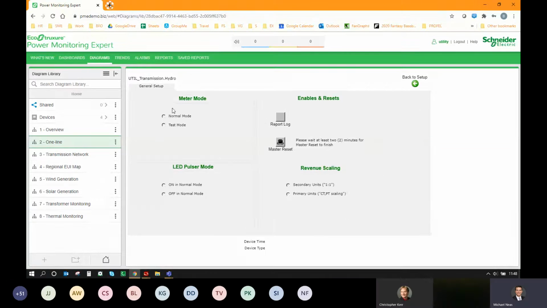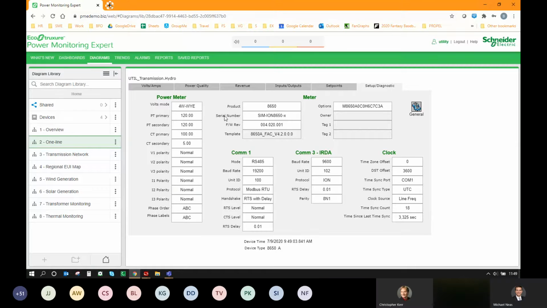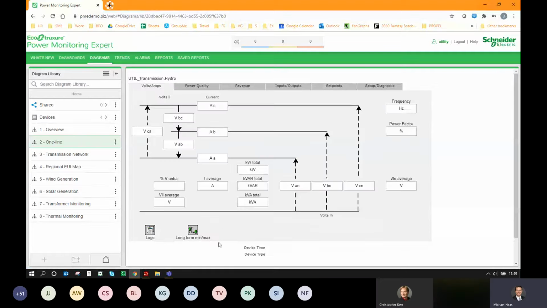And there's more information if you go into the general setup. You can see things like if it's in primary versus secondary units, or what the meter mode is, LED pulser modes, and stuff like that. So all your setup and diagnostic info is over here on the far right. So if you click on a meter, you're going to see these same general screens for any device.